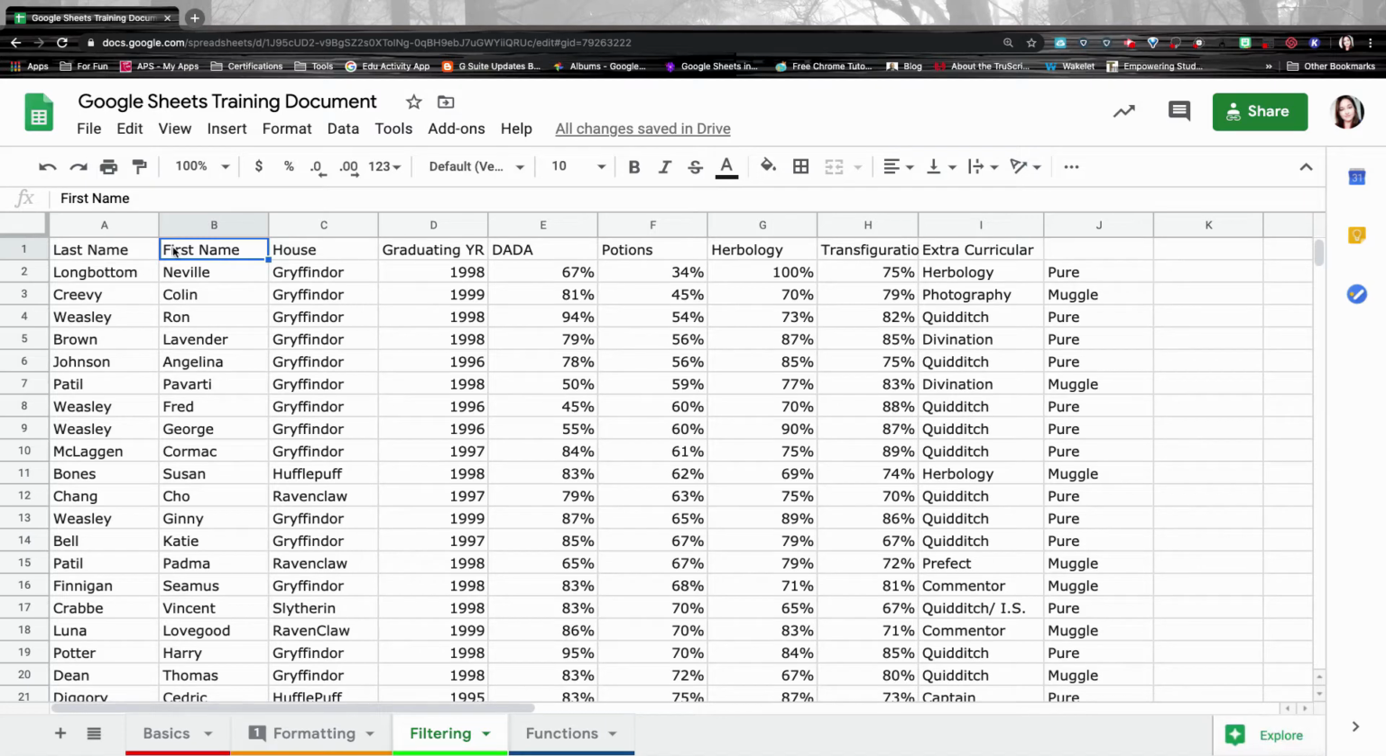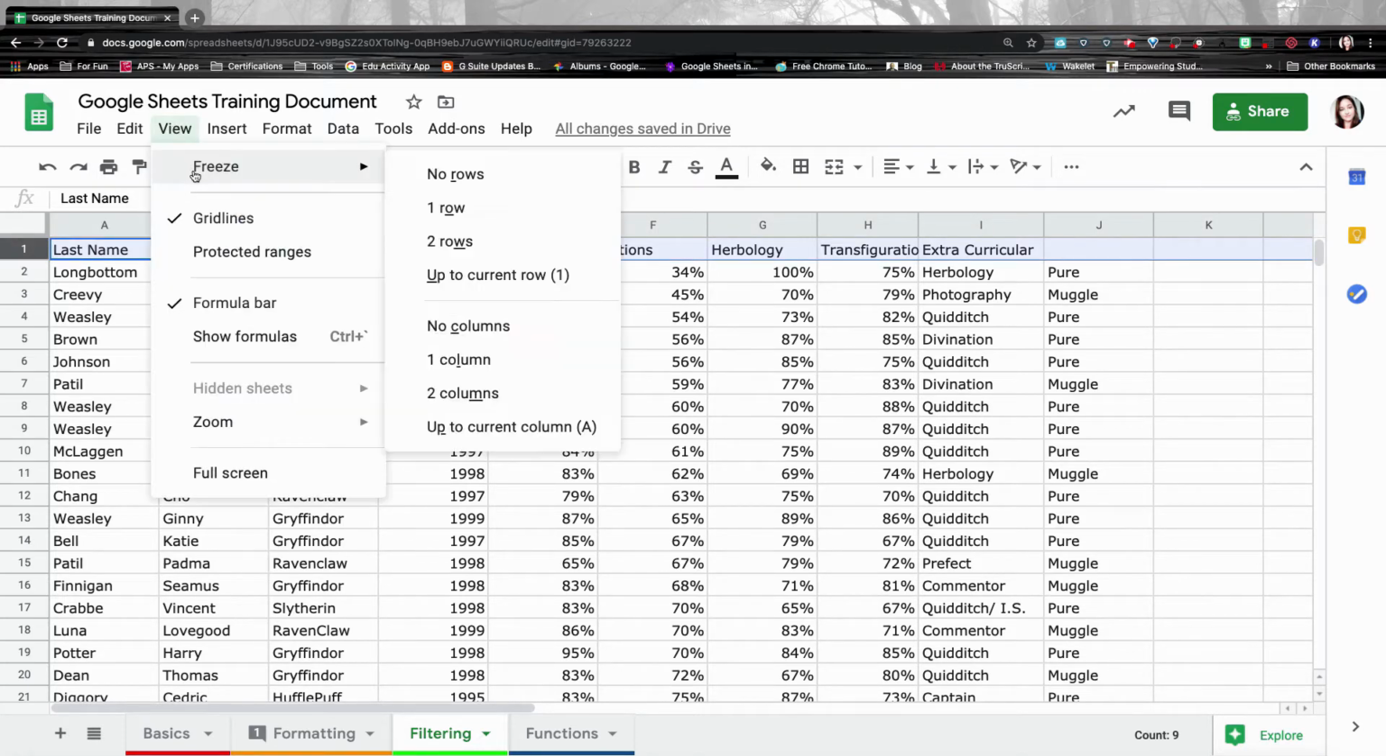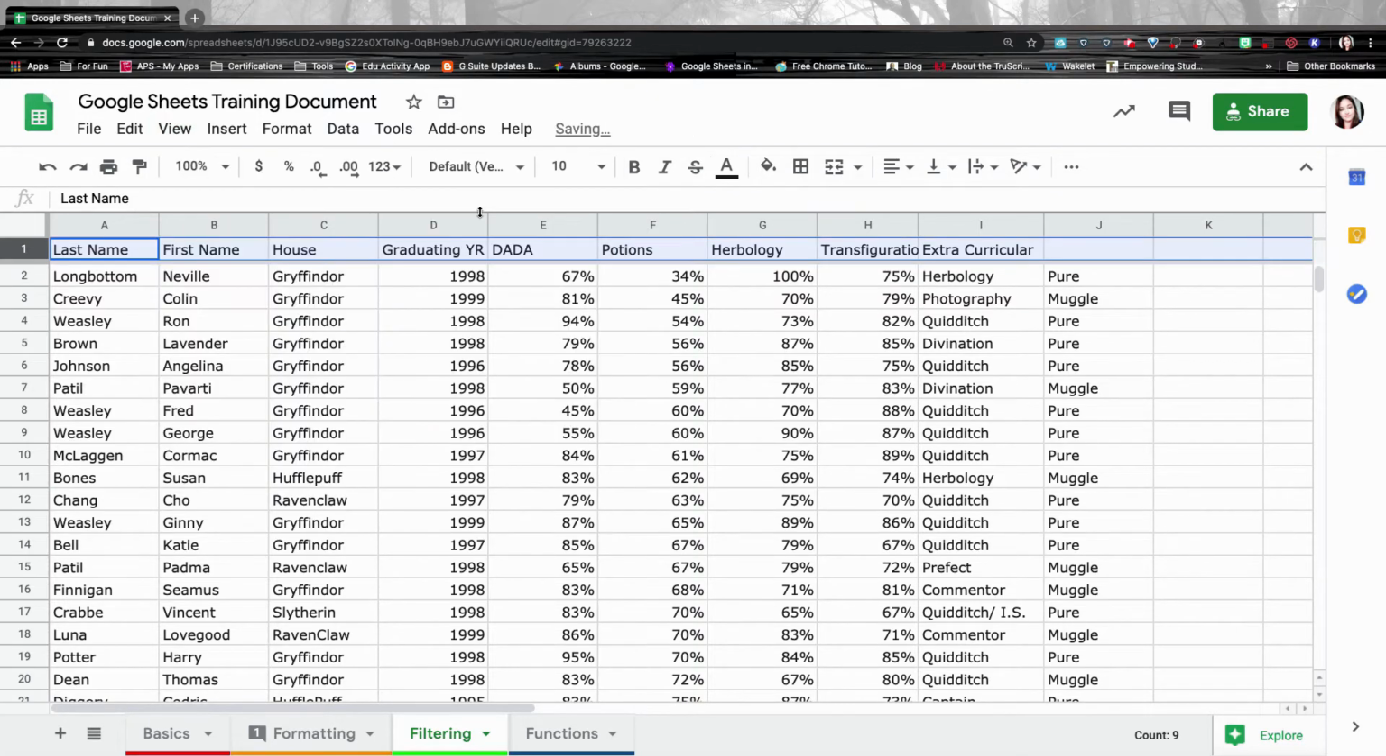What I want to do is freeze the information that is here in this row. Click on the 1 to highlight this row, and we're going to go to view, and there's an option that says freeze. In freeze, I can freeze a number of rows, 1 or 2, or up to a specific row that's been highlighted or selected. I can do the same thing for column information as well. I'm going to select one row and I'm going to freeze that.